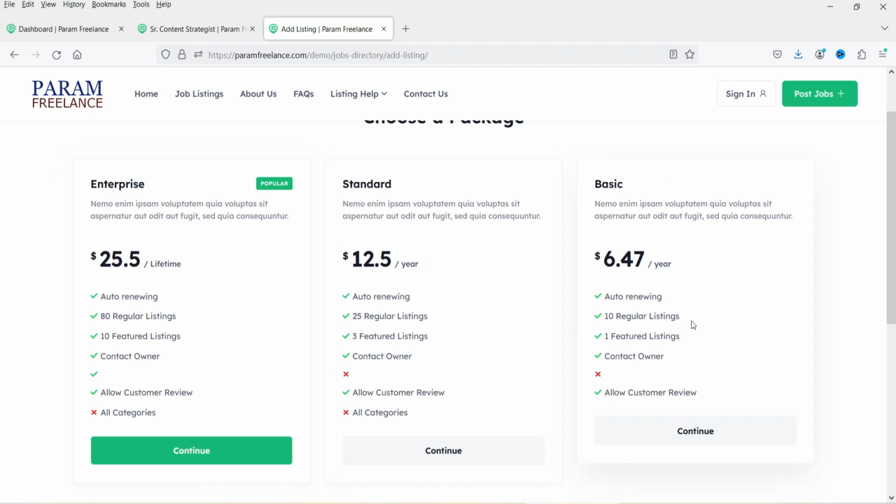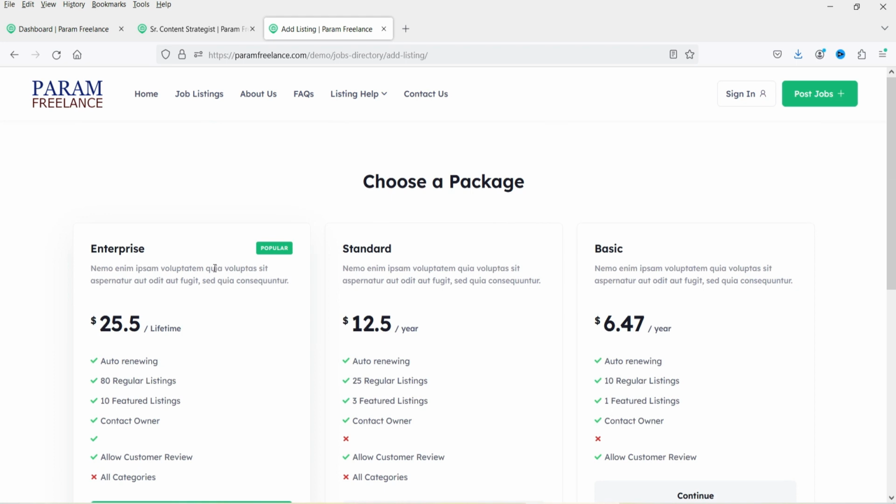Under basic, you will see they can have 10 listings and one of them can be a feature listing. Feature listing will be shown on the home page. The pricing will be $6.47 per year. You can change these pricing. In the standard plan, we have 25 listings, out of which 3 can be feature listing. Pricing is $12.5 per year. The next option is $25.5 and it is for the lifetime. They can have 80 listings and 10 feature listings. So you can create different types of packages using this theme and you can change the pricing and number of listings that they can use.